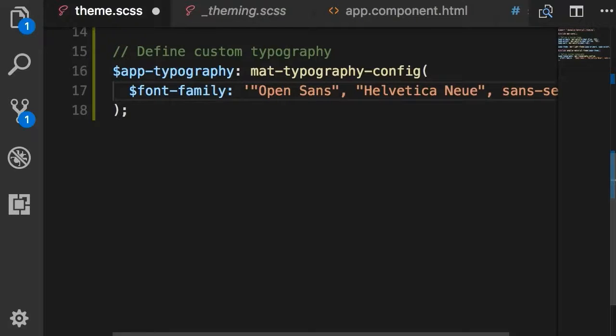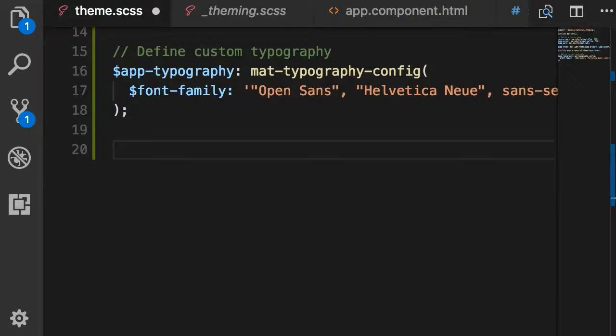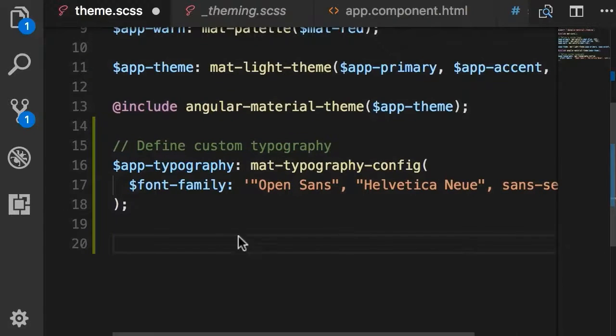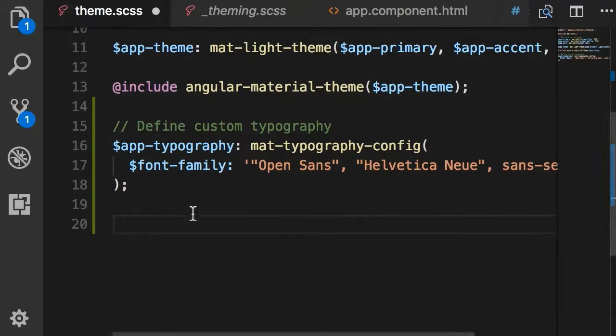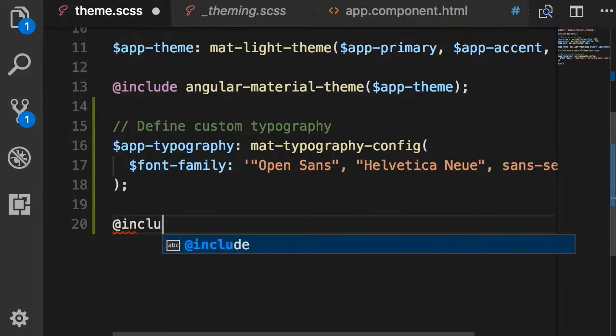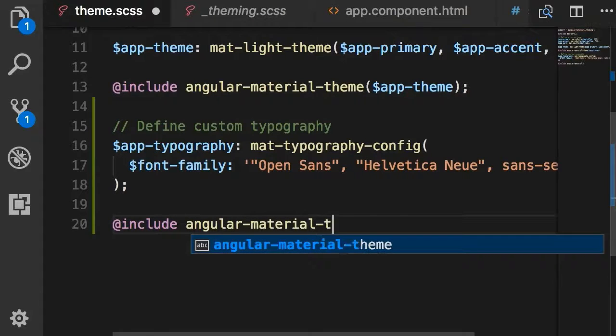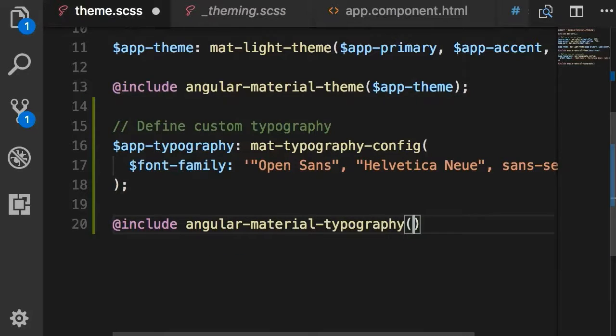Now later, I will show you how to customize the font size and font weight as well. So we have a new object here, app-typography. Now we need to use this custom typography object, exactly like how we defined a custom theme object here, and then we included that by calling this mixin. So very similar. Now we have a custom typography object, and to use it, we're going to include a predefined mixin that is angular-material-typography.